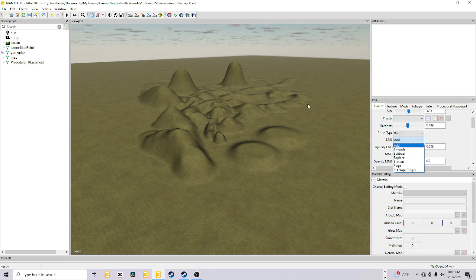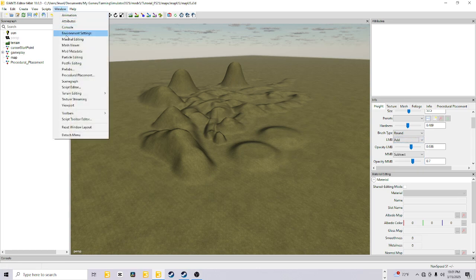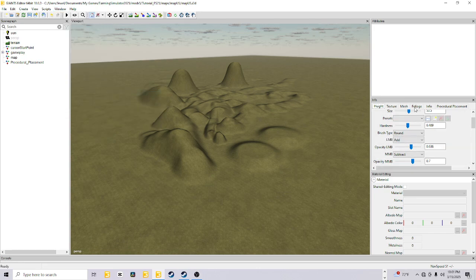So you're going to come over here. If you don't have this box, go ahead and click on window over here and you can get the terrain editing box, and you can click height and it'll just throw it over here, and then you can put it on round or square brush. We'll leave it on round.